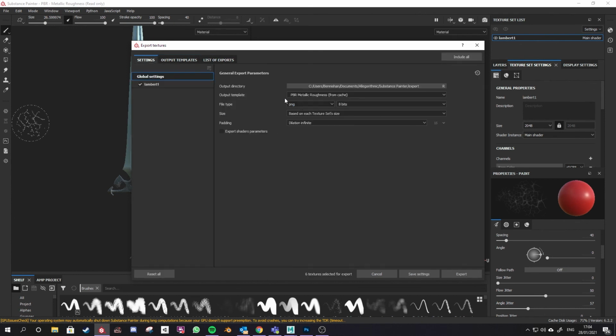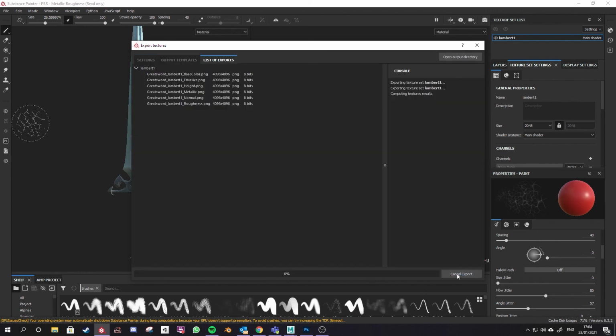Anyway, so your file type here, PNG, size you want to select after the fact, because otherwise it'll just output at the resolution that you're rendering in your viewport here. So I'm going to have a 4K texture. Padding you want to keep infinite for the most part, and that's everything set up. So now we can hit export, and that should export all of those textures, and we'll see how that works out in a second.